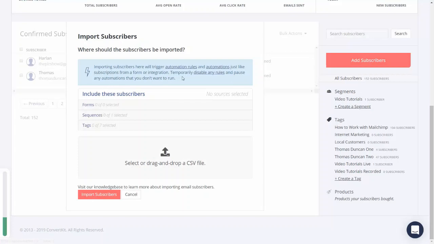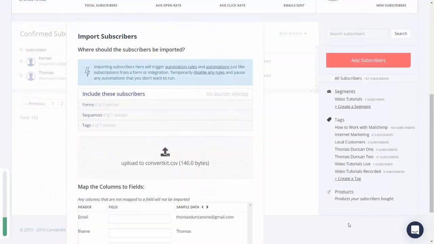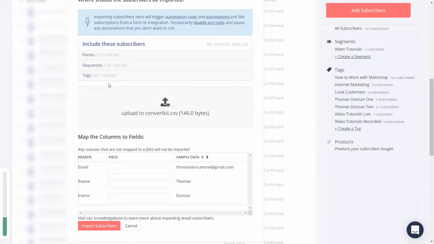Now, when you do an import, you're going to want to be aware that the individual will experience any automation rules that you have running on the tags or sequences that the individuals will be part of. So what you're going to do is drag and drop your CSV file into this area. You're then going to grab your CSV file. You'll then click Open. What you'll then do is choose how you want the individuals to be categorized.